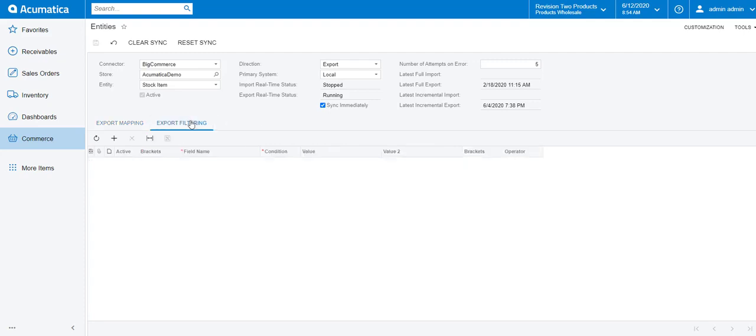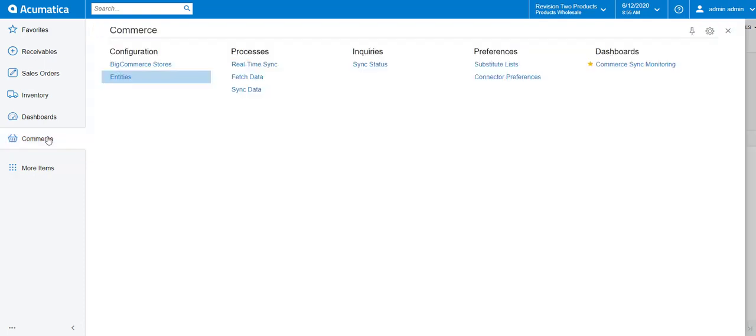Okay. And then there's also filtering options. So let's say, for instance, you have 10,000 items in the ERP, but you're only planning to sell 500 of them on the website. You can use the export filtering feature to tell the system exactly which products should be going over to the website. Maybe you base that on sales category. Maybe you base it on a custom field that you set up. There's a lot of different options there. Okay, so that is everything when it comes to the technical aspects of the connector, that's everything.